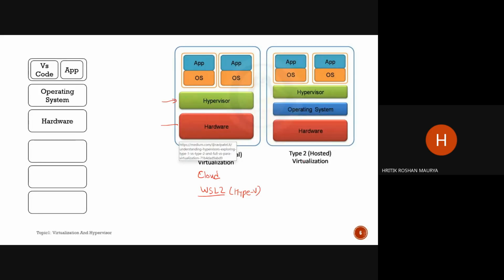Then there is something known as type 2 hosted virtualization, which is a different thing generally used in normal computers. You have seen VMware, and some software like VirtualBox. On your operating system they install them, and then the other systems are installed. So the hypervisor has to talk to the operating system and then to the hardware to share the resources. So this is not much robust.